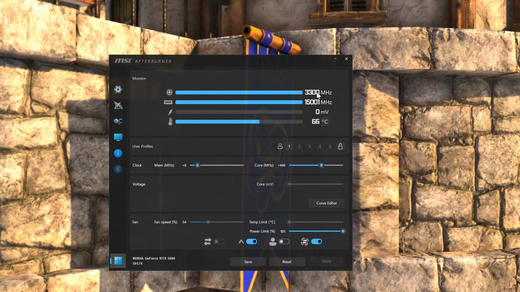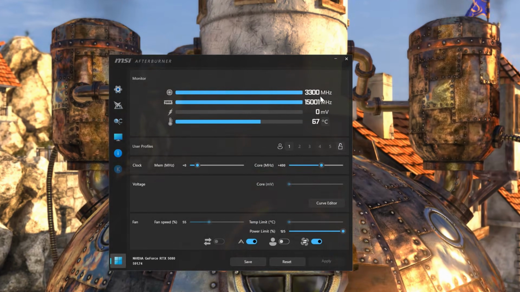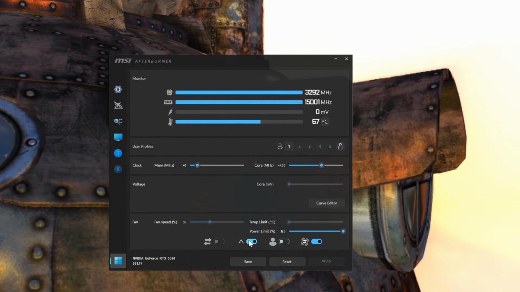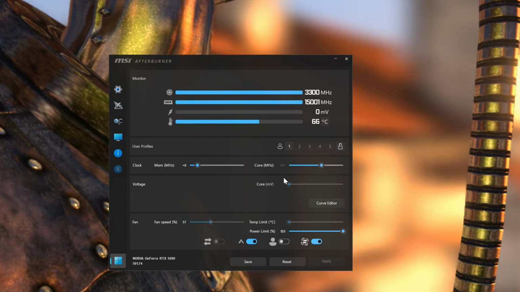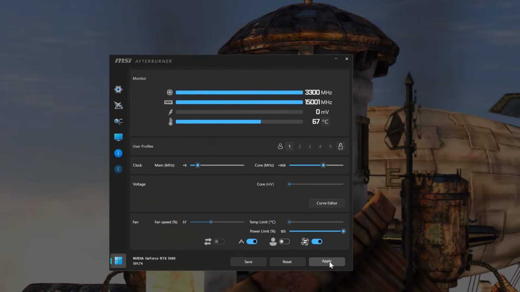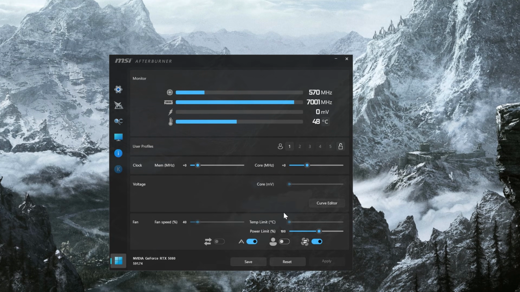Apply the changes while running Heaven and let it loop for a bit. If everything is stable, go up by another 100 MHz and repeat the process. Most 5080s won't do plus 500, but if you're lucky, you will. Eventually your system will crash and that is normal. This might look like a driver reset, a frozen screen or a full system lockup.